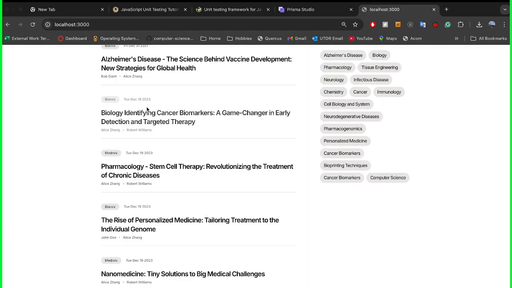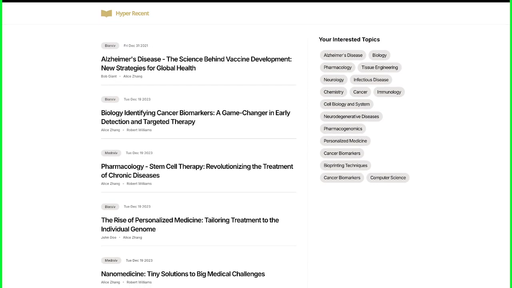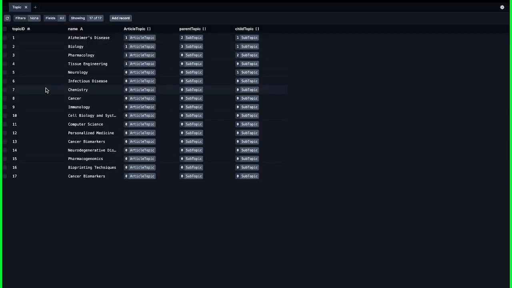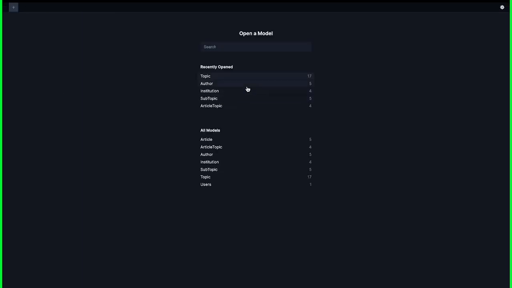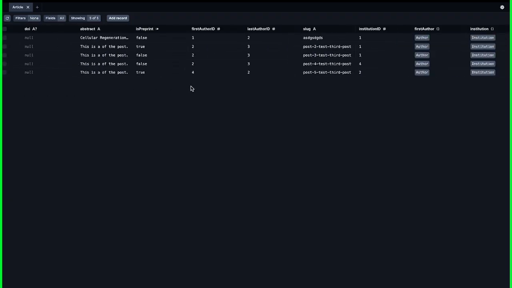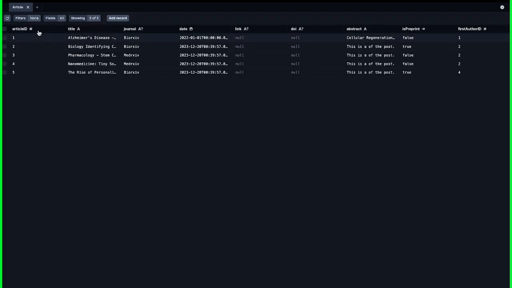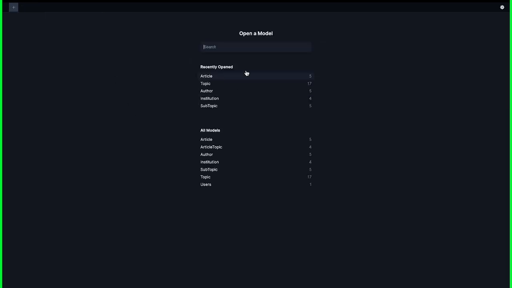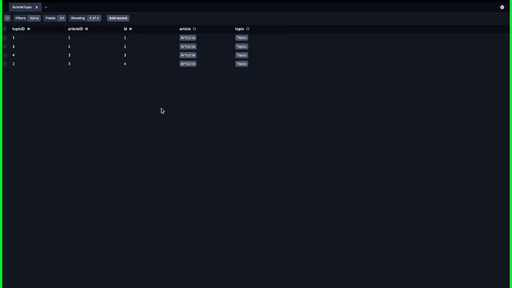And there are articles as well. Here you can see, for example, Alzheimer's disease. And if you head over to the application, Alzheimer's disease is here. How we've done this is we have a few different tables. We have our articles, we have our topics, and then we have an article to topic mapping.